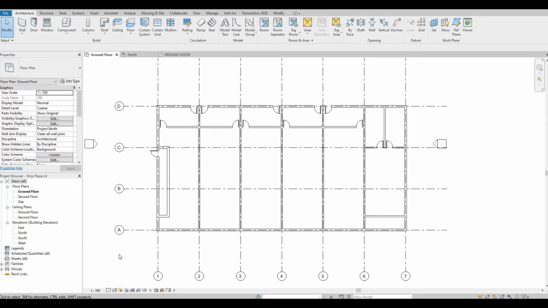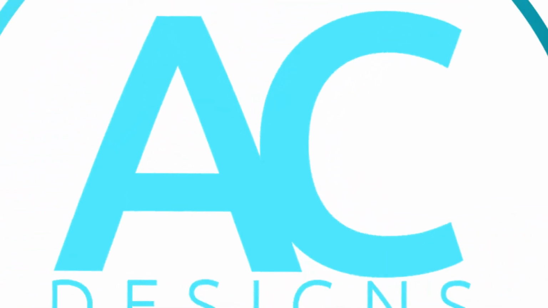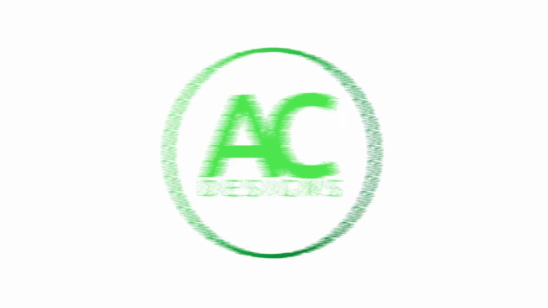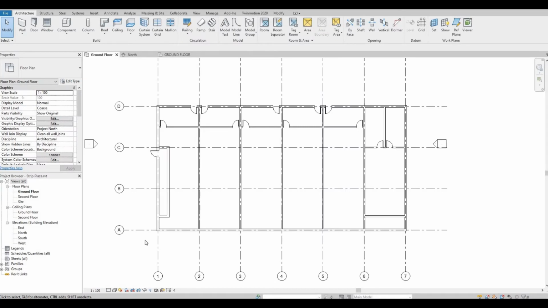In today's video, we're gonna continue working on our strip plaza or our strip mall. Let's get started. So in our previous video, we created the ground floor. As you can see, we have the doors and the walls, exterior and interior. And now we're gonna move on to second floor.